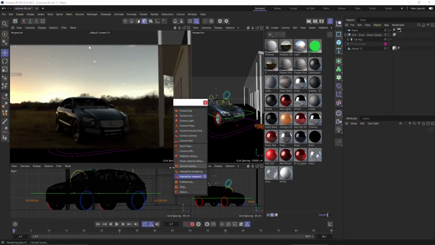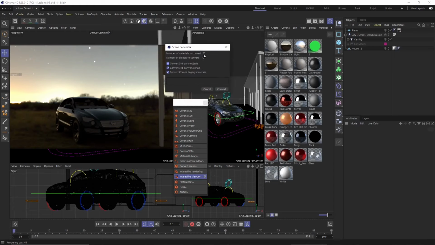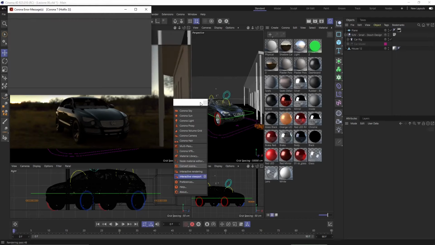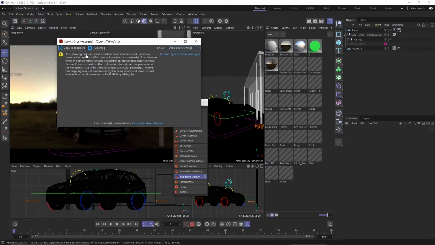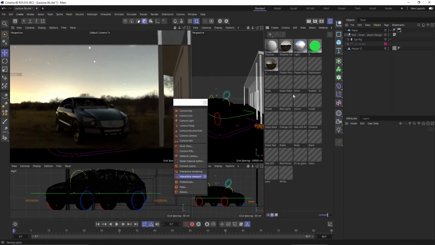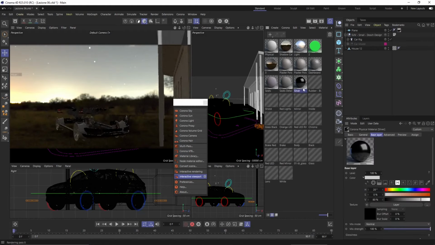So we're going to go now to convert scene in the Corona menu. This is going to try to convert elements that are not Corona, so it's converting the materials, the objects, and so on. This doesn't mean that it's actually going to succeed in this operation, but it's going to try. It's an automatic process. Sometimes it works, sometimes it doesn't. And you can see here that, of course, it doesn't.